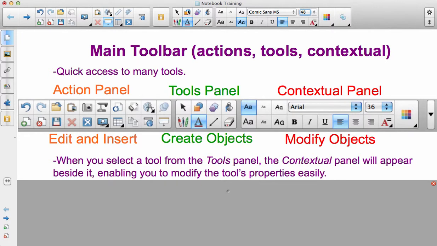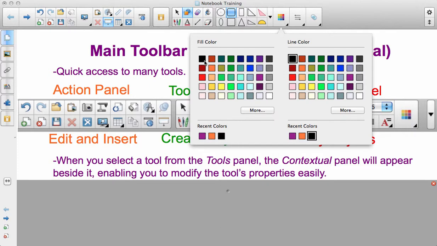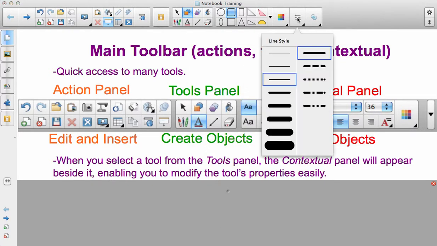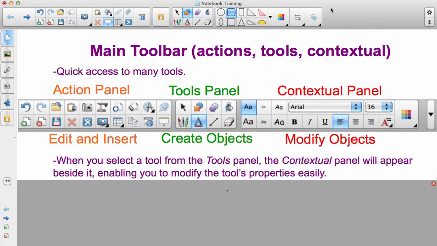Another example is if I want to add a shape, if I'm doing a math lesson and I want to add a shape in. Once I click on the shapes, then the Contextual panel is going to pop up, giving me all the different types of shapes there are, allowing me to change the color of those shapes, the fill color, the line color, allowing me to change what the line style is. So again, this is our Contextual panel, which allows us to modify.